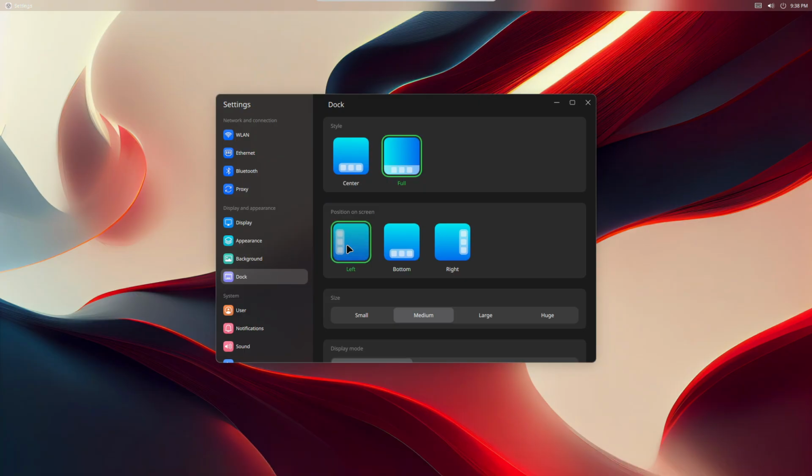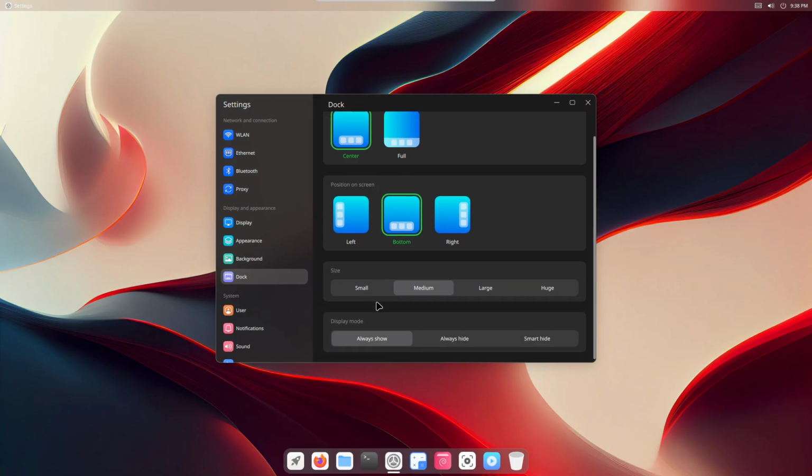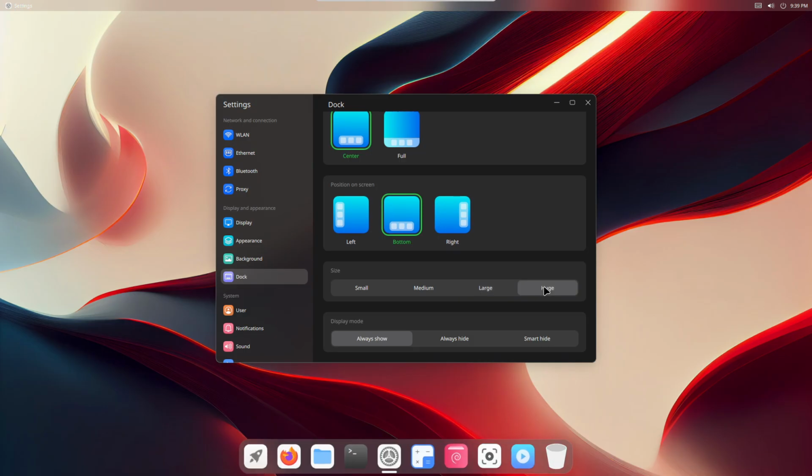If you click on here, the dock will be on the left side. Click on center, the dock will be in the center. It looks like a coin. Click on here, the dock will be on the right side. And if you want to change the size: small, medium, large, huge.